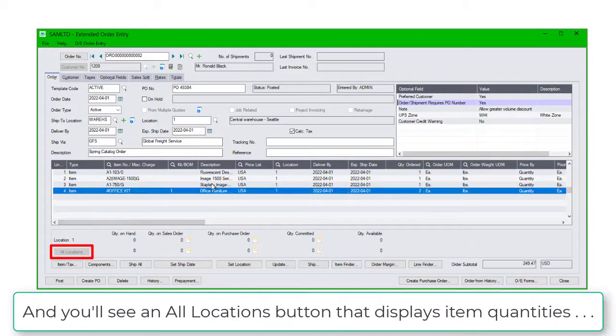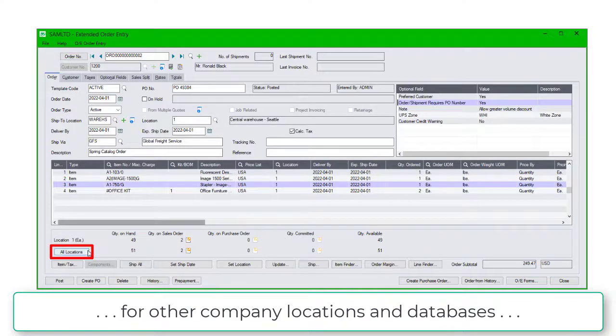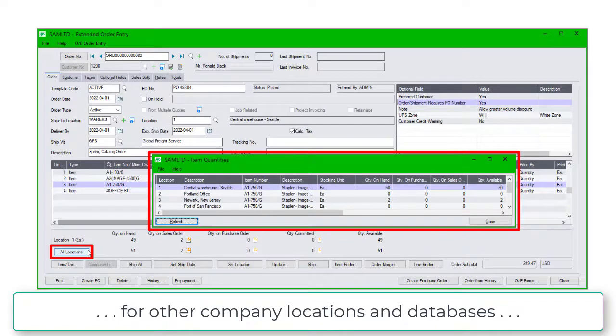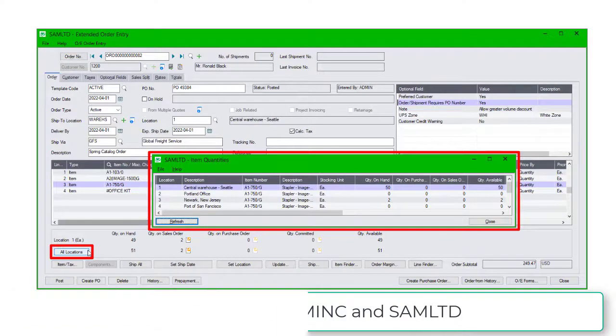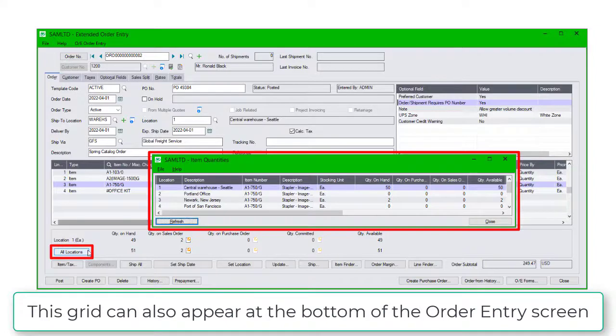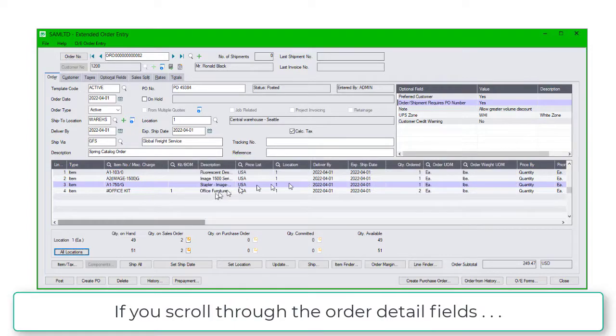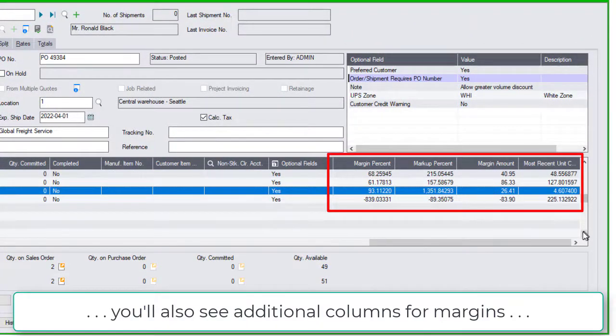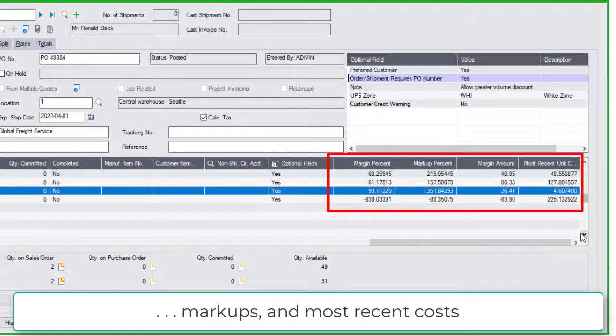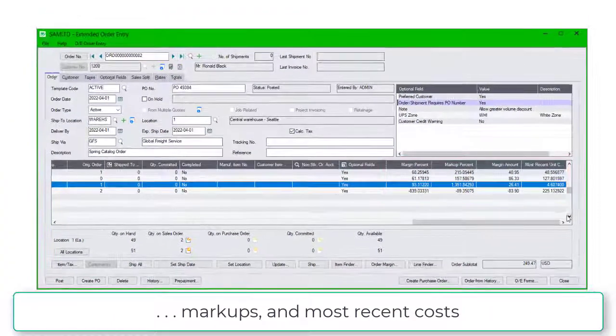And you'll see an All Locations button that displays item quantities for other company locations and databases, such as for SAM Inc. and SAM Ltd. This grid can also appear at the bottom of the Extended Order Entry screen. If you scroll through the order detail fields, you'll also see additional columns for margins, markups, and most recent costs.